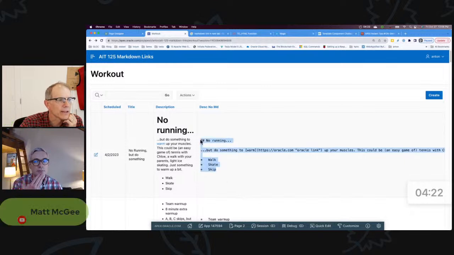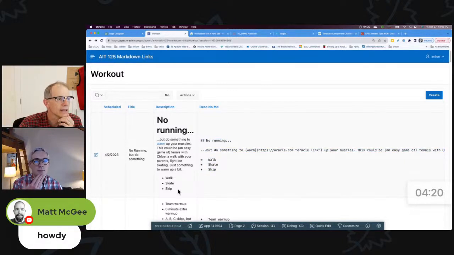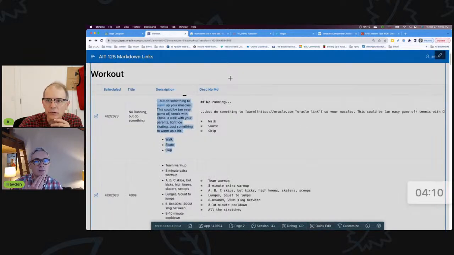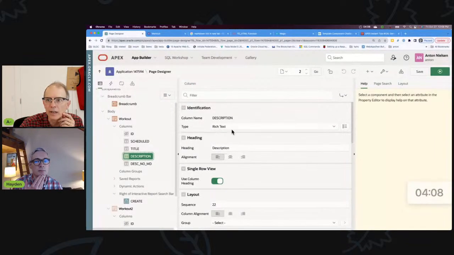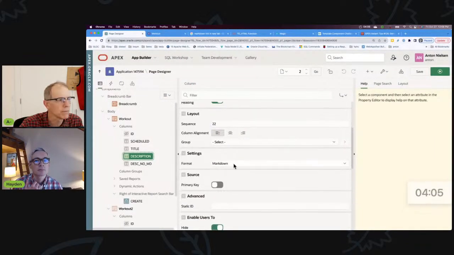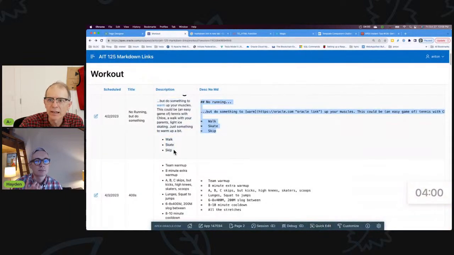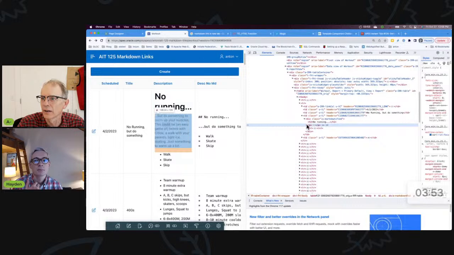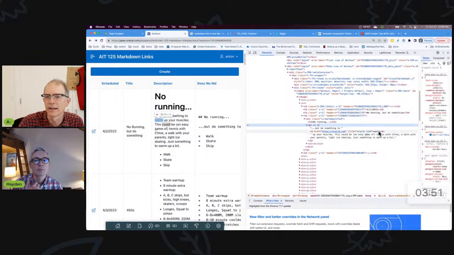This is the Markdown. That's what's actually in the table. And this is the actual HTML that the Apex engine has changed for us. If we take a look at this description column right here, really quickly, we'll see that it's a rich text column of type Markdown. And so the Apex engine has changed this into this. And if we inspect this, we'll see it's just a regular link. Let's go take a quick look. There it is. And you can see it's got a title tag, Oracle link.